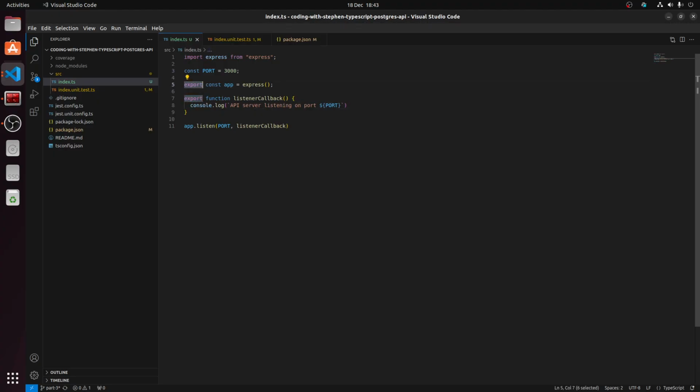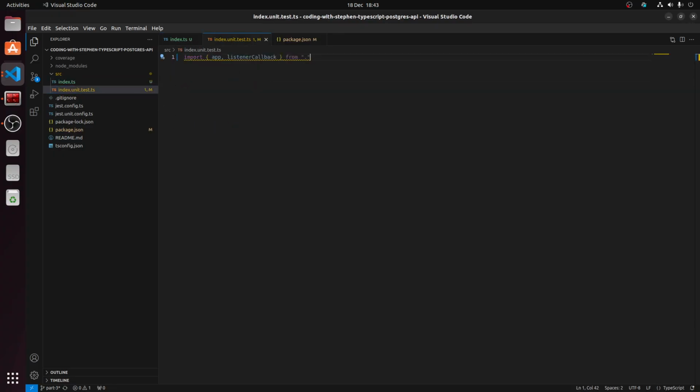If you're never testing a function, then you don't need to export it. But generally speaking, I tend to export every function from a file because I like to write unit tests for all of the functions. So the first thing we're going to do is write a unit test that just checks that this app is defined, and that will help satisfy that requirement.